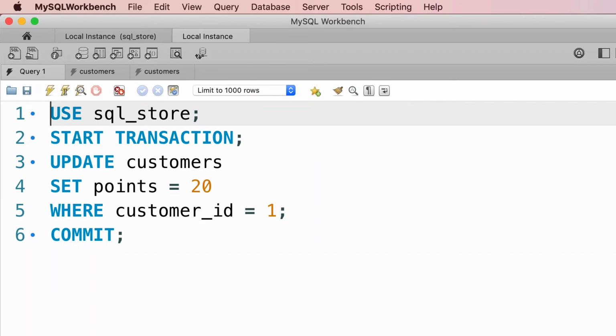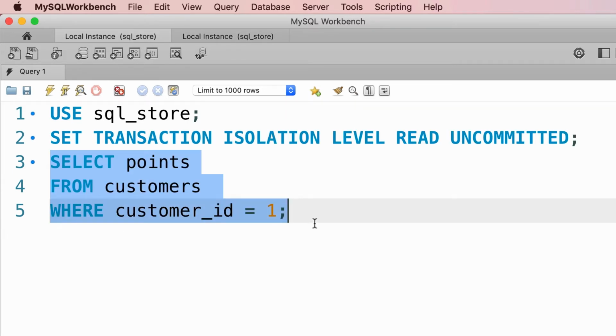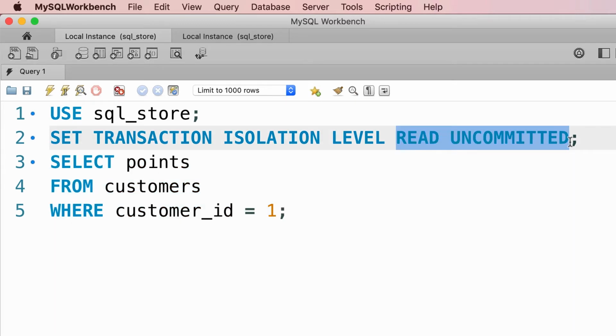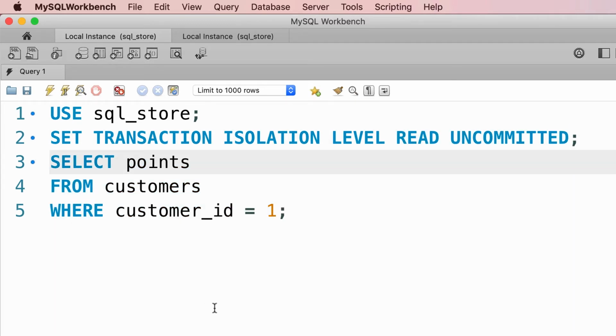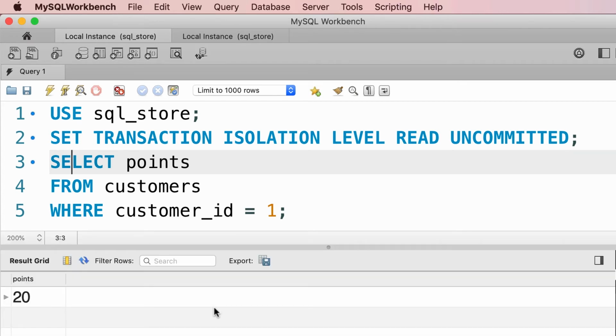First, we're going to use our SQL store. Then we're going to start a new transaction and update the points for this customer. Now, we haven't committed the changes at this point, but if we go back to the first session, because we set the isolation level to read uncommitted, this select statement will read uncommitted data. Take a look. So execute.